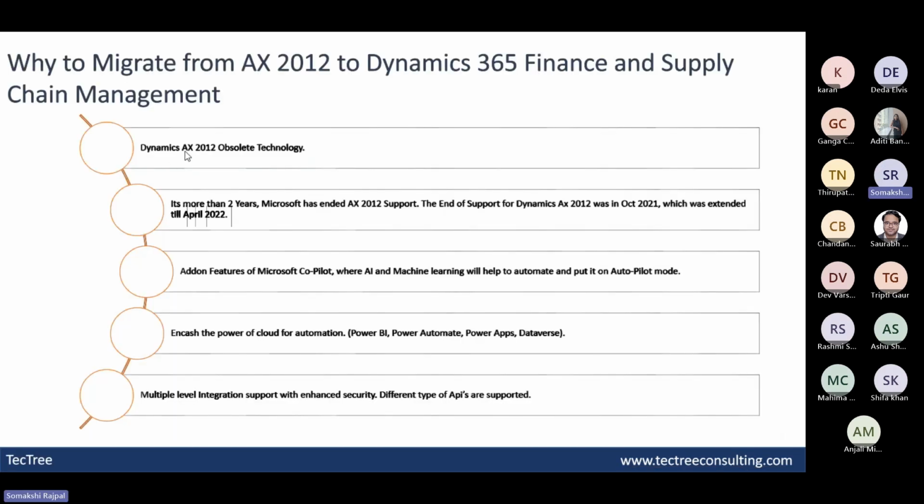So we'll be starting the session with why there is a need to migrate from AX 2012 to Dynamics 365 Finance and Supply Chain Management. As we all know, Dynamics AX was first released in 2002 and primarily used by mid-sized to large-size enterprises. It has officially been retired by Microsoft and rebranded as Dynamics 365 Finance and Supply Chain Management.